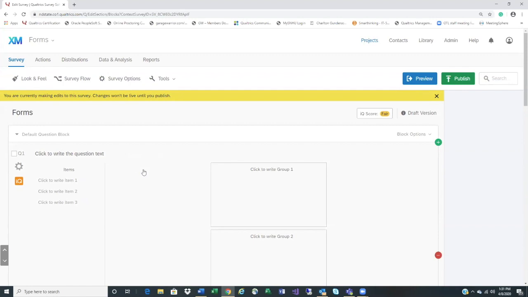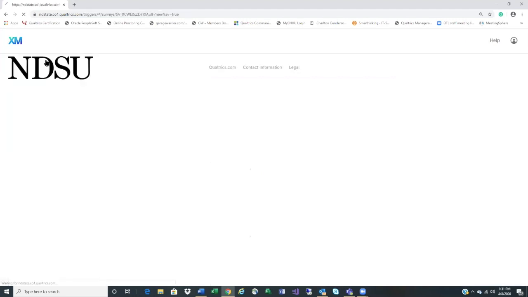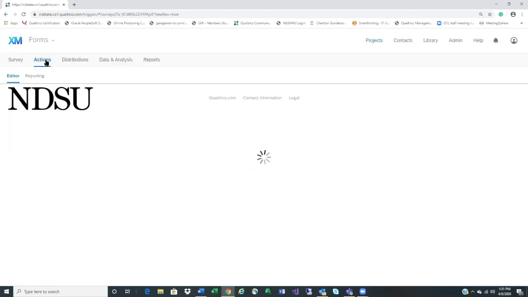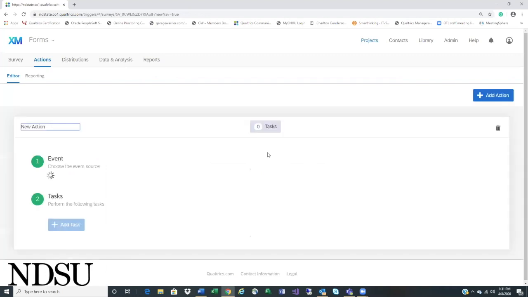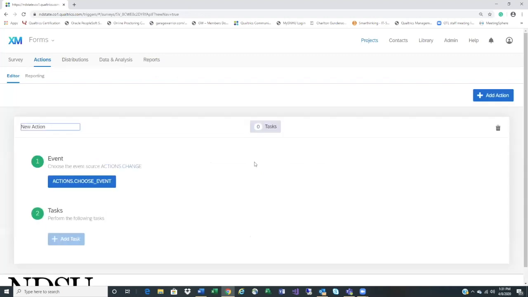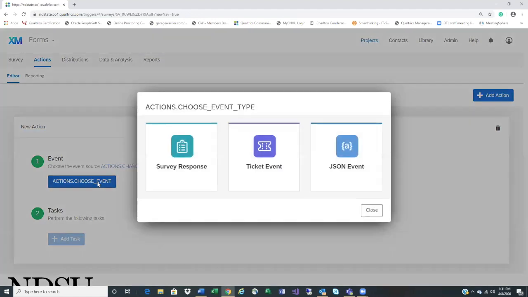When you have a survey or a form that you want to email the minute that they hit submit, it could go to you or it could go to the person that filled out the survey. You would go to actions. You go add actions. And event would be a survey response. That's the only thing we can do right now.